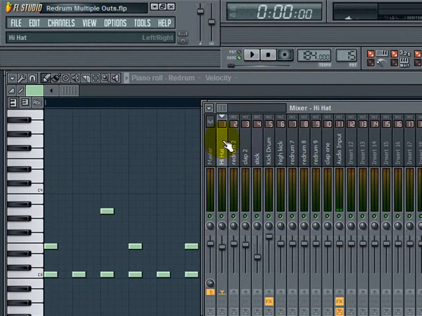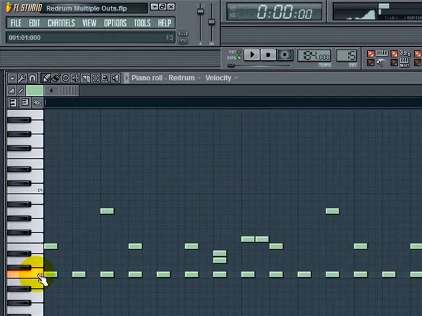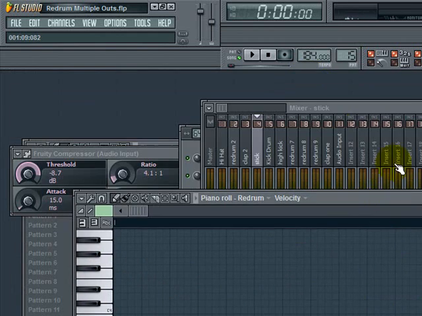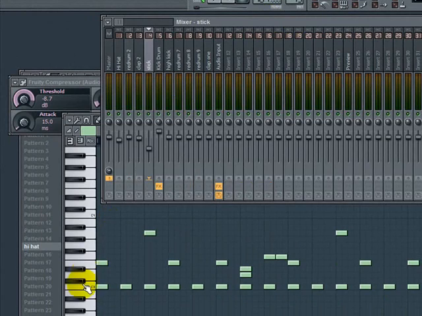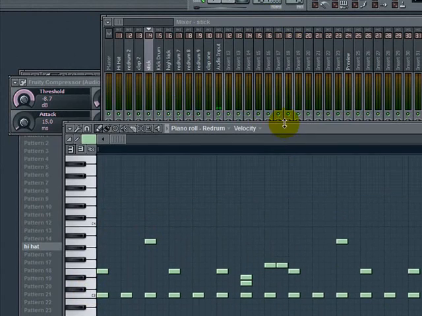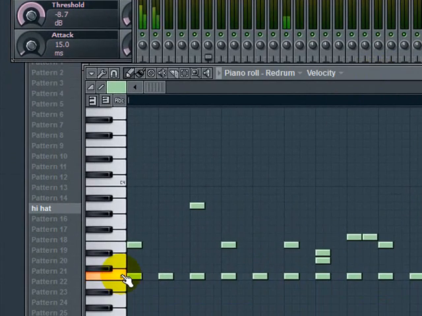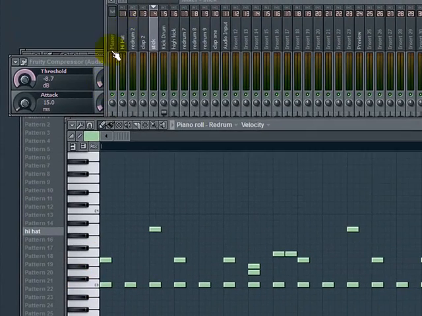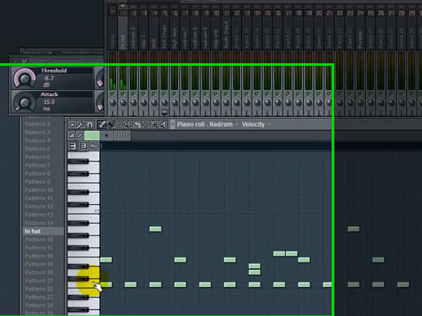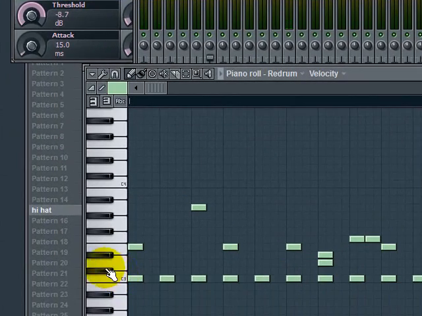So here's the 10. 1, 2, 3, 4, 5, 6, 7, 8, 9, 10. All those are the Redrum channels, which correspond to these 10. 1, 2, and you can see it'll be hit. You can see here's the mixer. Now you can see everything. 1, see that's actually channel 1 hi-hat. There it goes.